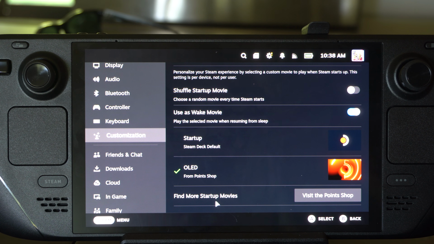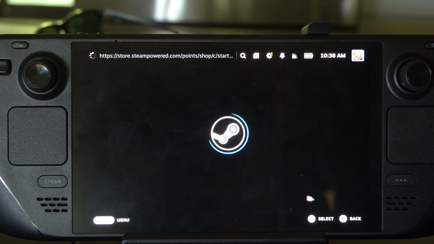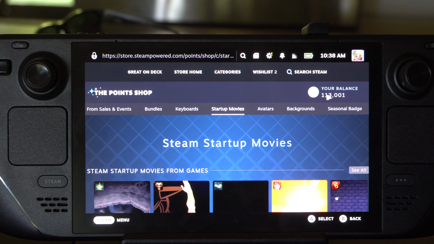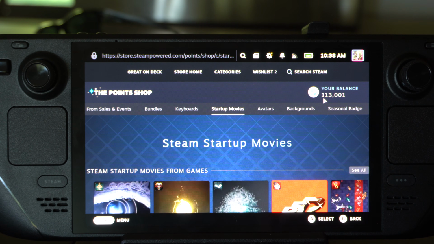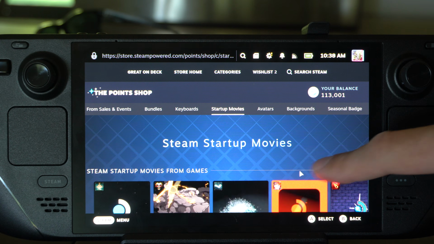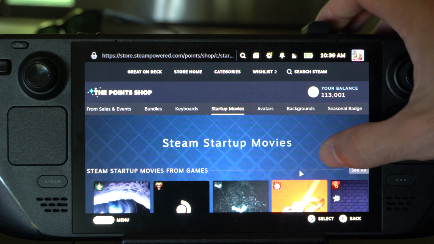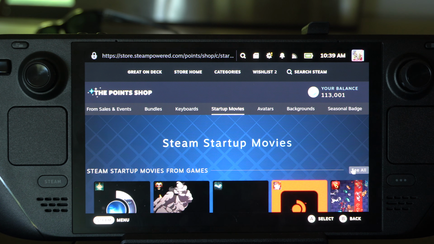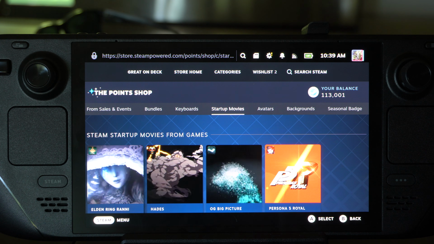And then we can go to Find More Start Movies, visit the point shop. And you can see my balance for my points is 100,013. Yeah, so let's go with that. And then scroll on down there into this page. For some reason, it's not allowing me to scroll. But you can see all the different icons right here.